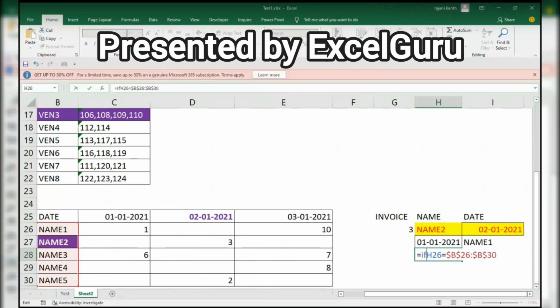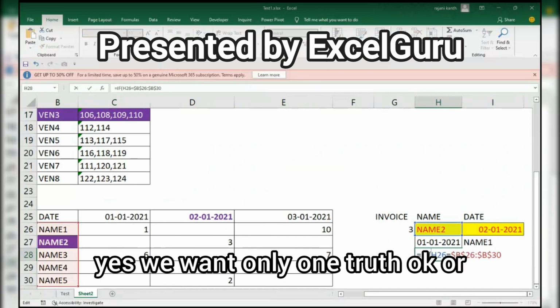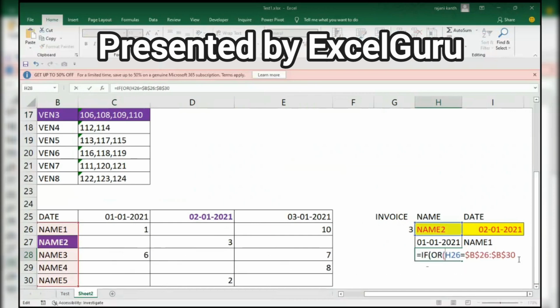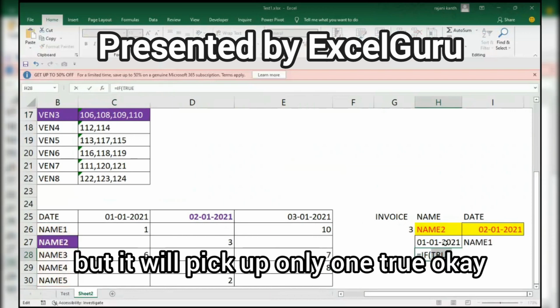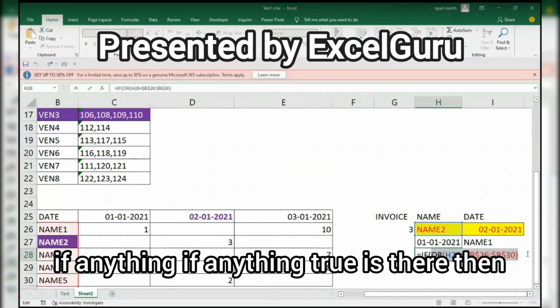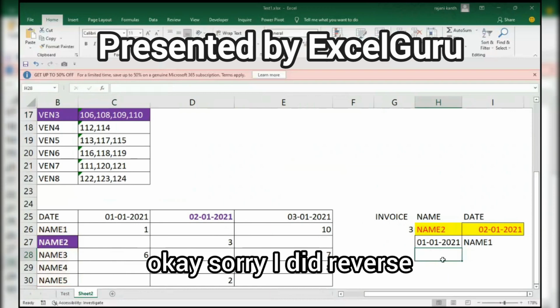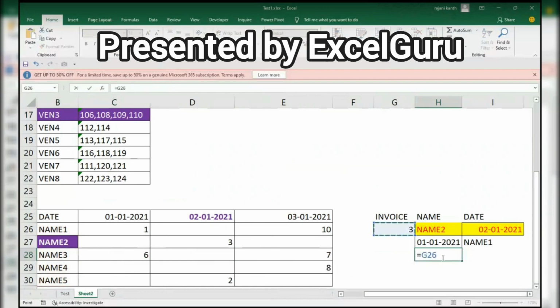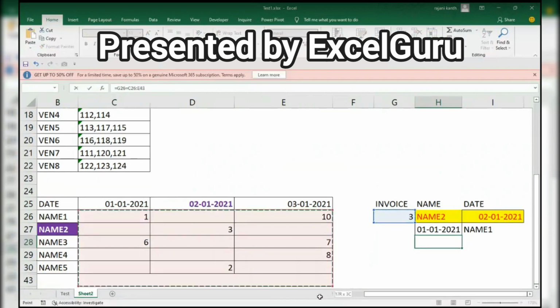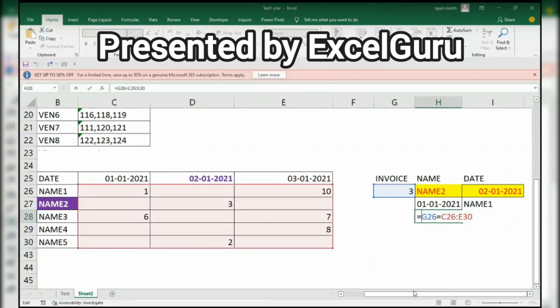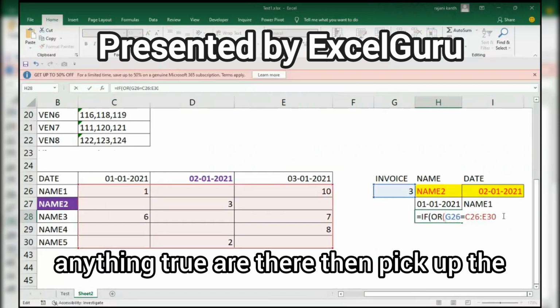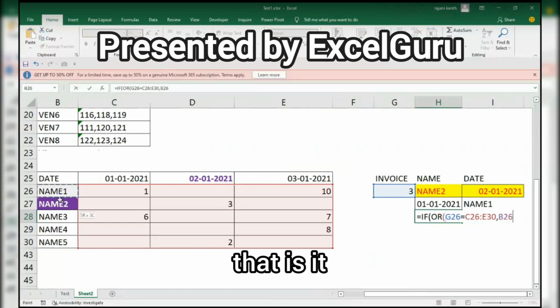So what you'll do, simply, here we want only one TRUE. Okay, OR means it will pick up the TRUE. So many TRUEs and FALSEs are there, but it will pick up only one TRUE. Okay, if anything is TRUE, then, sorry, I did it reverse, is equal to here. Okay, F9, all the TRUEs and FALSEs. If OR anything is TRUE, then pick up the first one. Names are there, so pick up names.